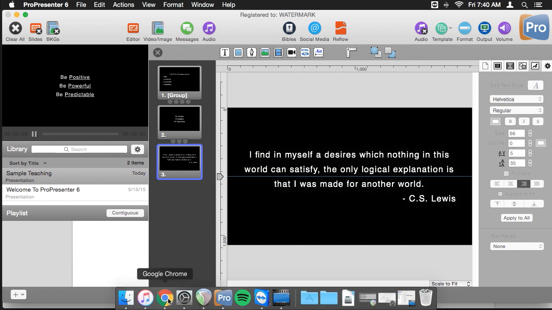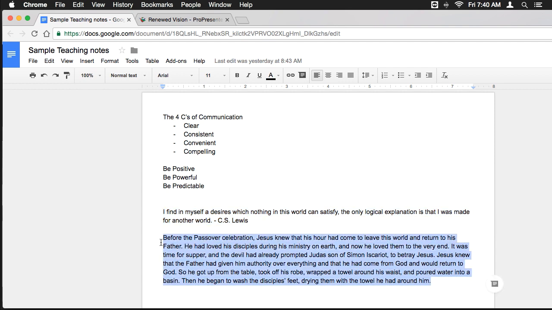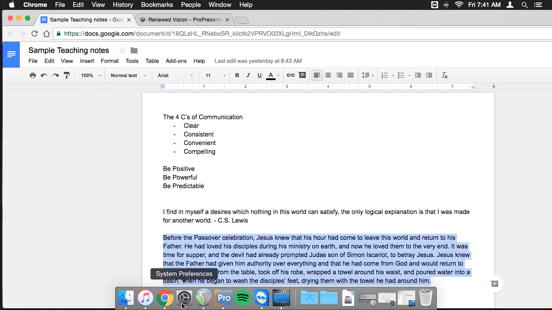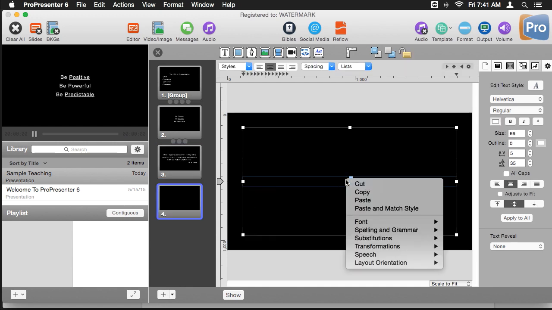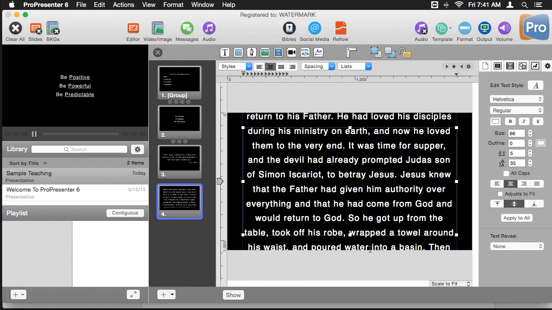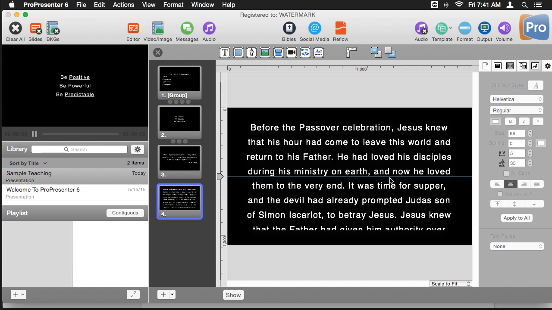But if we go back and grab like this big chunk of text, there's no way when we paste this in. So again, we're going to do a new slide, right click, paste and match style. And if we look at this, there's so much text here, it does not fit on one slide. Now, I would highly recommend limiting text to 4 to 5 lines at most during your teaching time. So, how should we split this text up?